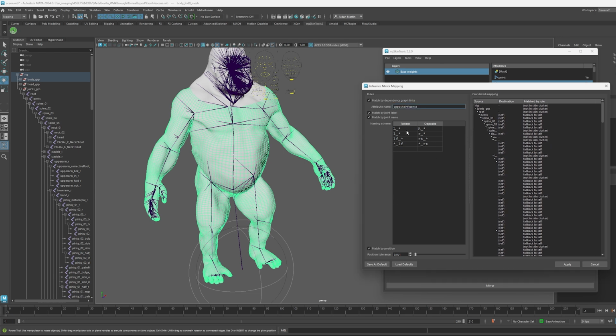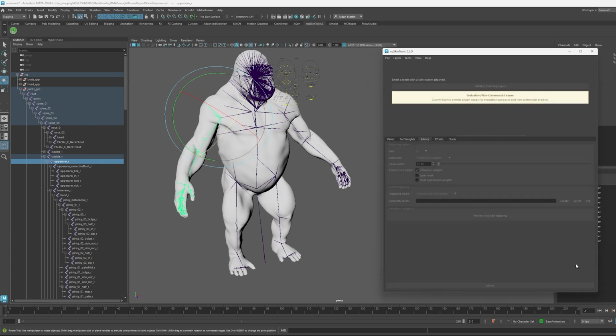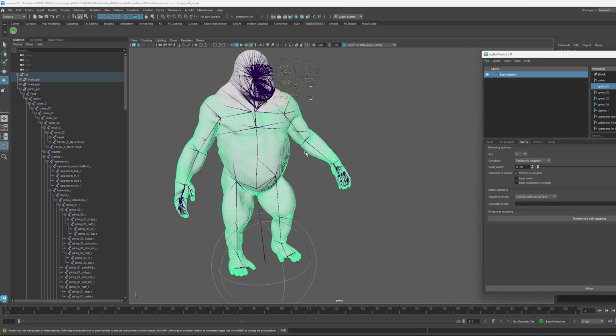Okay, so I'm just going to adjust, because we want underscore R instead of R underscore for our mapping. And also underscore L. Whoops. Underscore L for our mapping. Apply. And if we hit mirror, our weights should have mirrored.